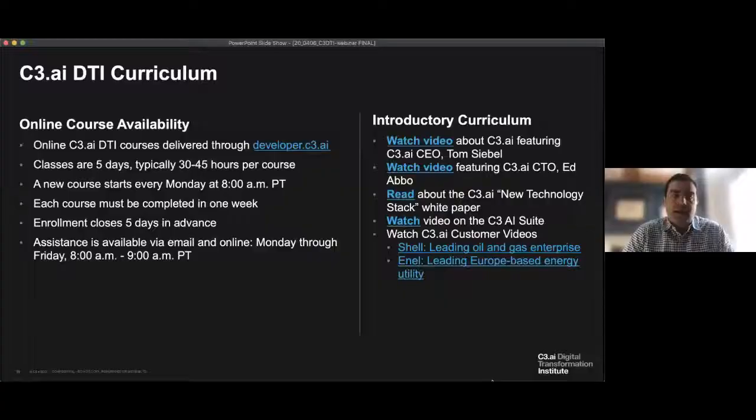Okay, so sorry, I think that should work now. Thanks, Jake, and thanks, Riley. What we also want to cover is that there's a lot in C3's platform. We've spent a significant amount of time building out this end-to-end capability. We have a curriculum to learn about C3, and the fundamentals course is about 30 to 45 hours. It's offered online, and it covers the end-to-end platform. There are different components that people can focus on, but we do have an online course that we're making available to DTI through developer.c3.ai.